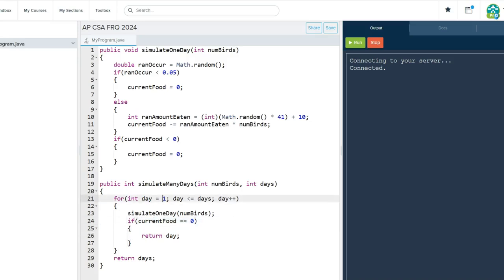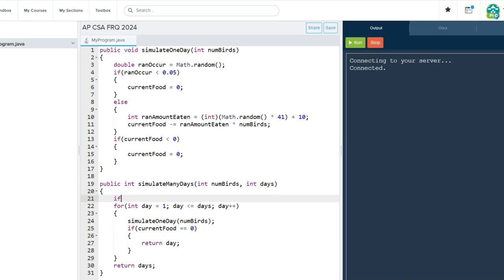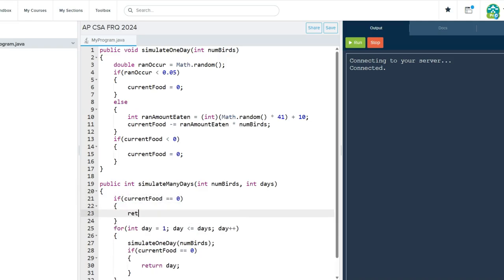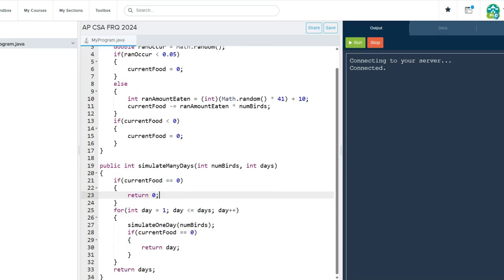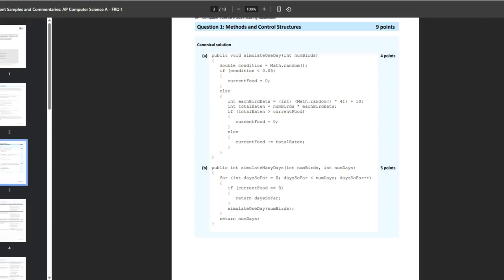So I could just put if current food starts at 0, I could return 0. I could do that, or I could do it how they did it, by starting at 0. To me that doesn't compute as well in my head. So I would probably put this outside.